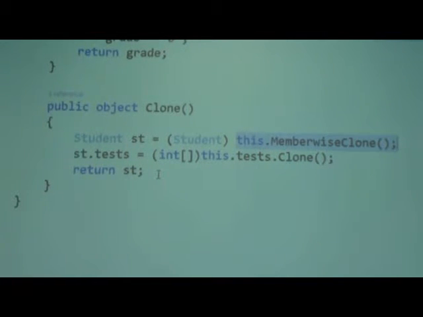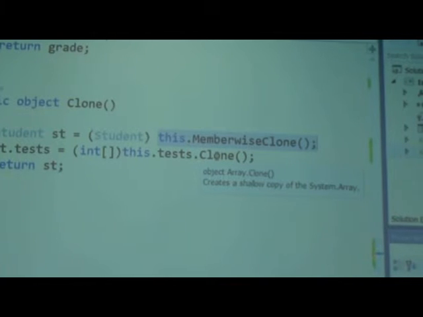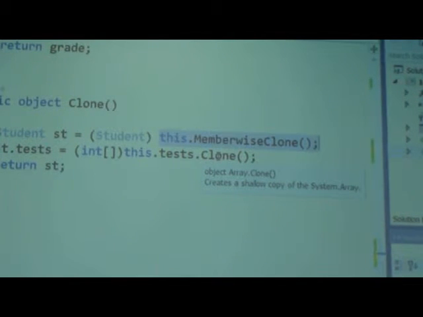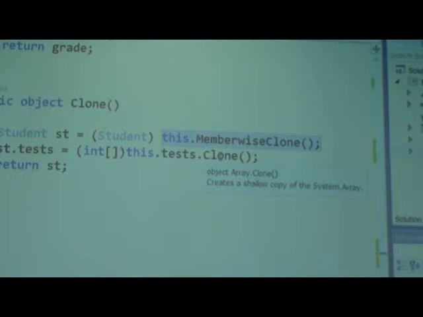Everybody agrees? Even the array Clone shows shallow copy. Clone, shallow copy of the System.Array. Right, but remember what's contained inside the array? Just integers. So shallow copy for integers works. But if it was an array of students, then it will not work. Okay. So MemberwiseClone will also copy the tests, but it will do it like st.tests equal to this.tests. It will not go inside the array and copy one element at a time.